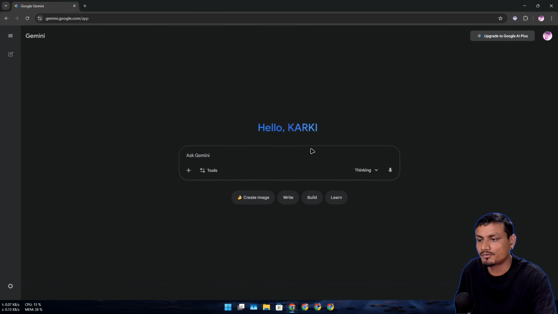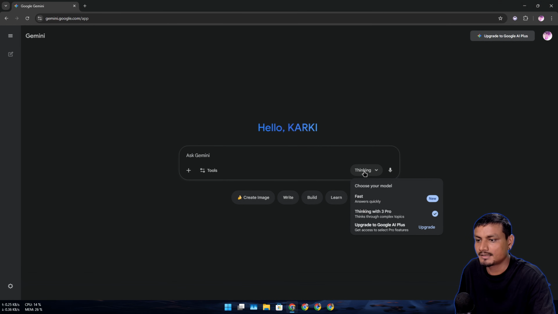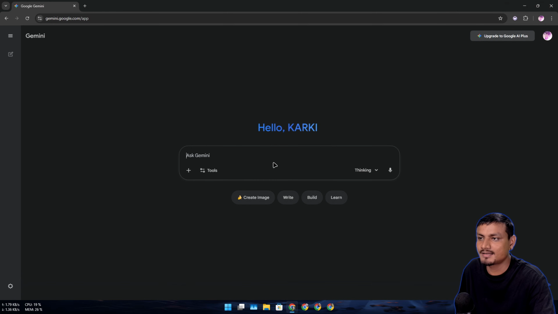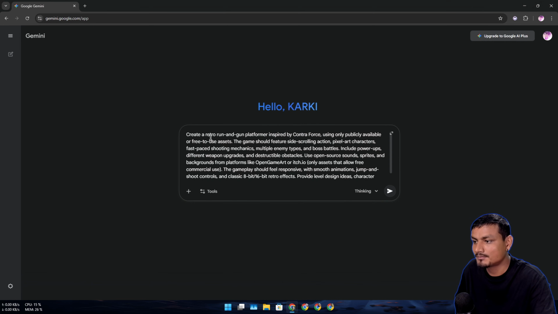If you go to the Gemini website or app, here you can actually choose the Gemini 3 model. Now let's create one of my favorite retro games from the 90s, the Contra Force. Not the exact game, a clone of it. For that, this is going to be our prompt. Create a retro run and gun platformer inspired by Contra Force, using only publicly available or free to use assets. The game should feature side scrolling action, pixel art, blah, blah, blah.